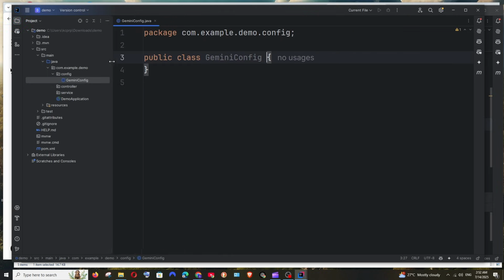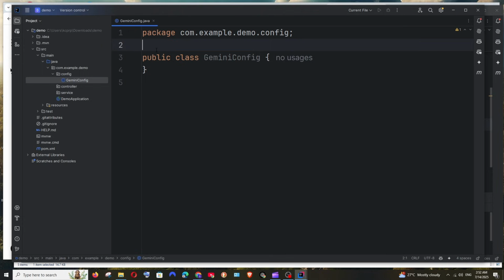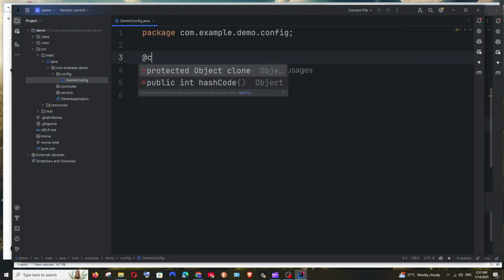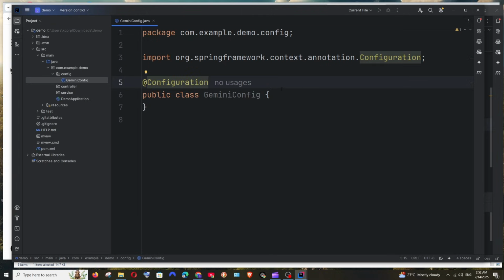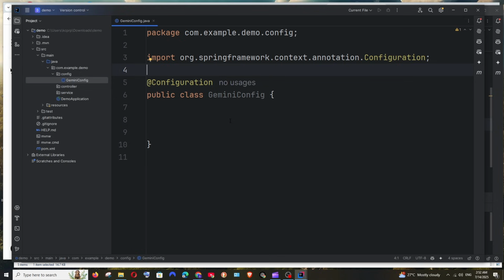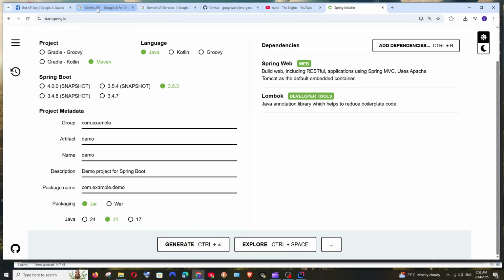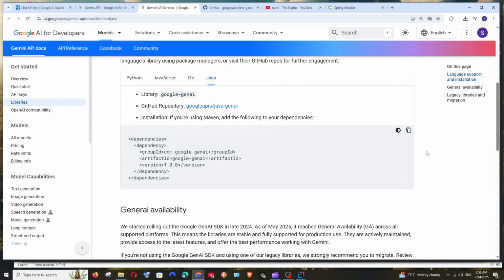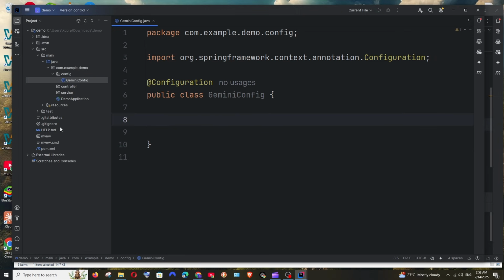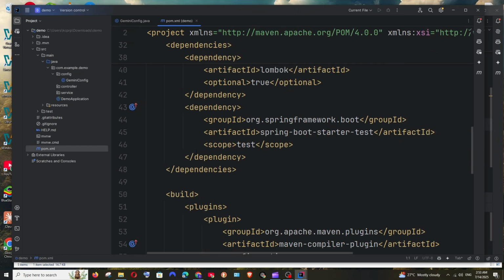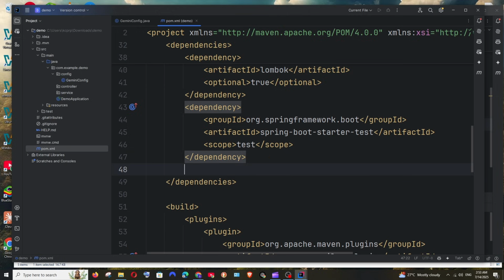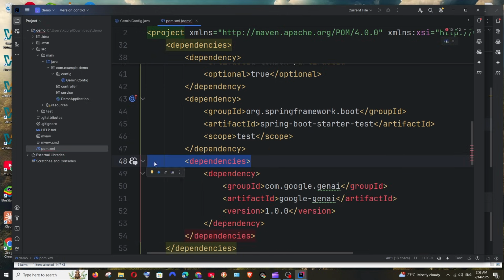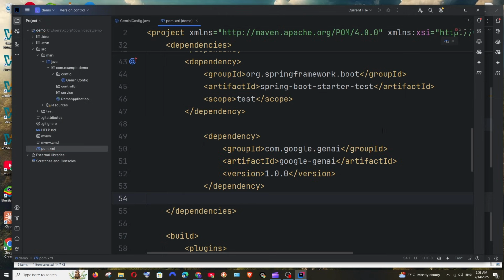So we'll have the class created. First step is we need to have the configuration annotation to indicate to Spring Boot that this is a configuration class. And now I would recommend you to add the Gemini dependency, because we are going to use some code from it. For that, again go to the documentation or the libraries over here. You can just copy this and go to pom.xml. Here we already have the dependencies, so you can just paste it. We can just remove this extra dependencies tag and run sync Maven changes. Yep, that is done. We are good now.